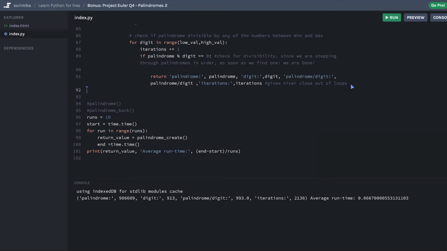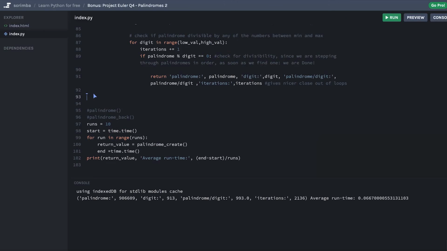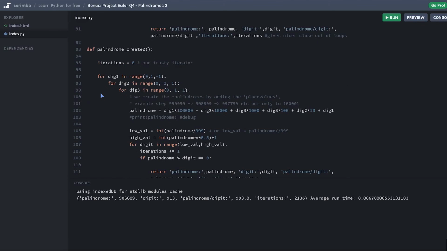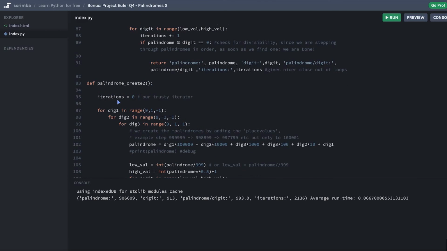So let's try another approach where we basically do the same thing, but we just structure it differently. So again, I'll paste the code and then I'll walk us through it. So this is the palindrome create number 2. We have our iterations, and this time we're going to be stepping through digits in a range. So it starts at 9, goes down to 2, and it should actually go down to 0 because we want the number 1. So it's not inclusive. And step backwards using the -1.